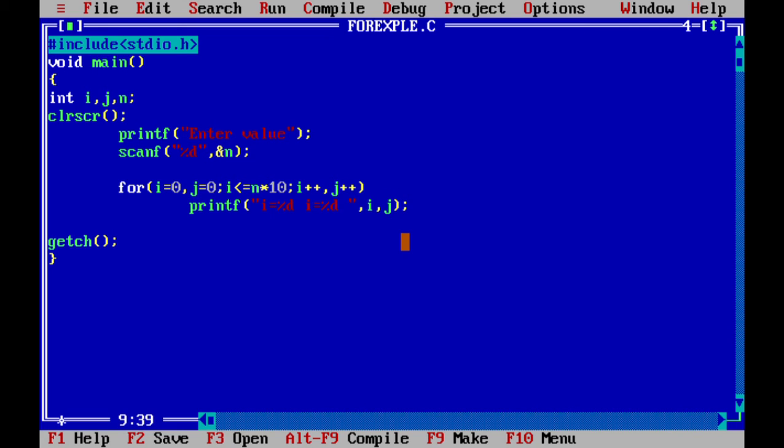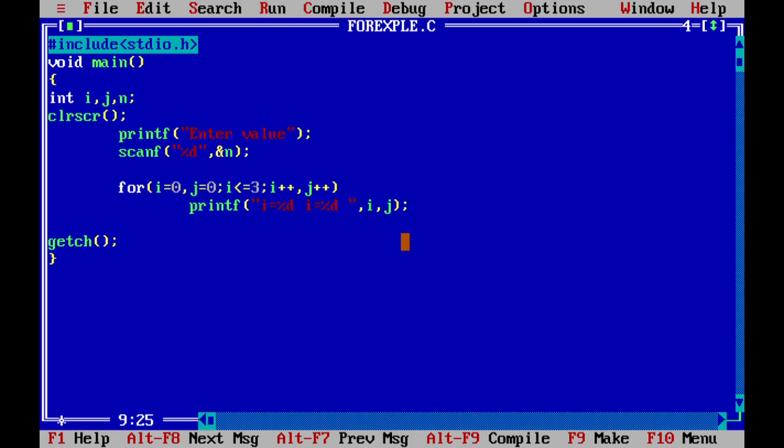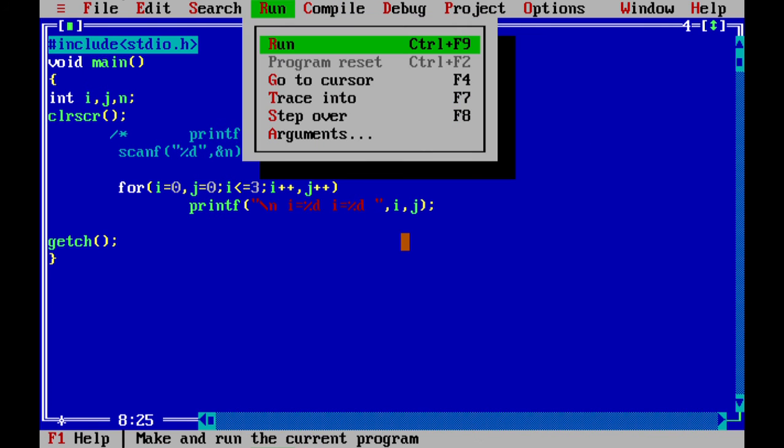Now I will take a small number here. Suppose I say 3. Just compile your program and execute your program. Now i is equal to 0. A second, let me put the slashes so that it will go to the next line. Now there is no connection with the value of n because I have not used that value in my looping. So let me put it in a comment. Just compile your program and execute your program.